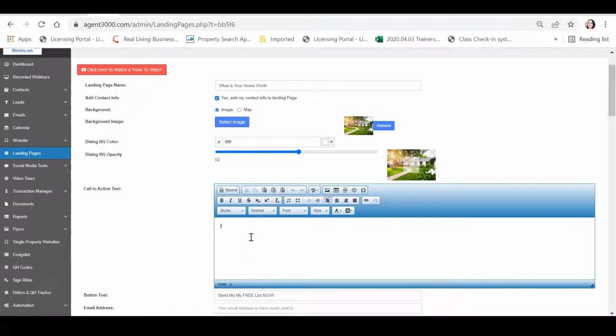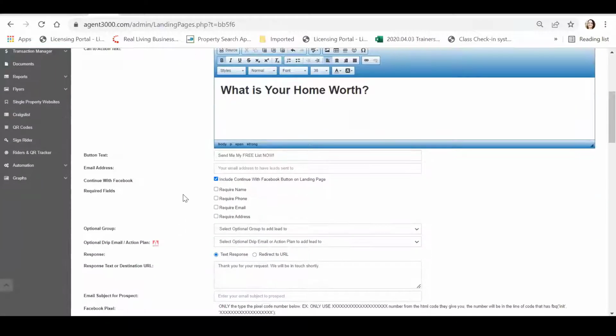From there, you're going to add in your hook, whatever hook that may be. You're going to select it. You can bold it if you'd like, and then you can change the size. 36 is good. I'm going to scroll down, and from here, there's a button text, so you can do your own call to action. What is a call to action?